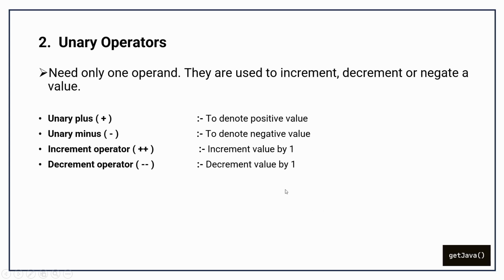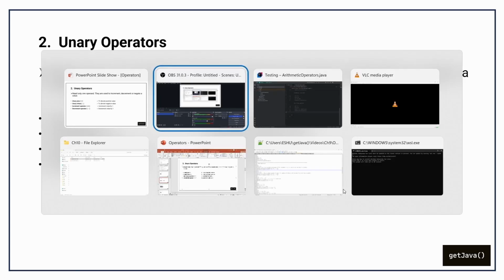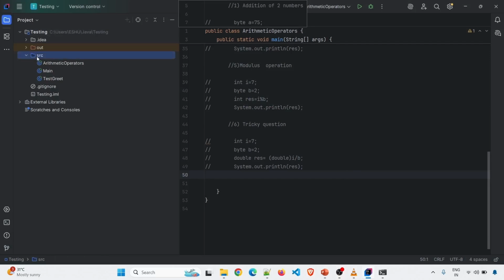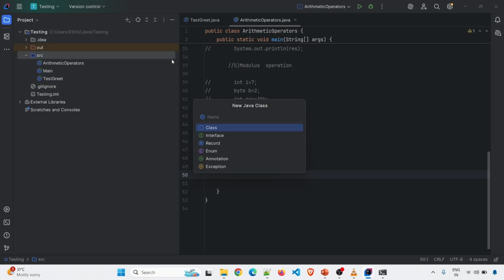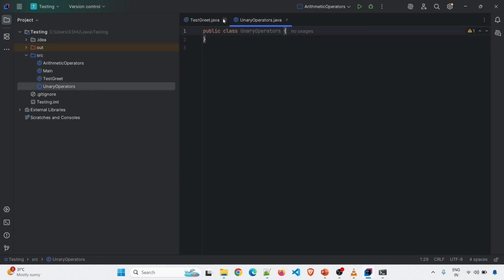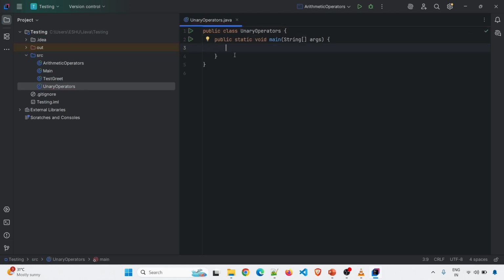Now we will go to IntelliJ IDEA and there I will show you how we can use unary operators. So let's open our IntelliJ IDEA. So I have opened my IntelliJ IDEA. Now I will go ahead and create a new Java class named UnaryOperators. I will close these open files. Now we'll create a main method. Let's start with the examples.